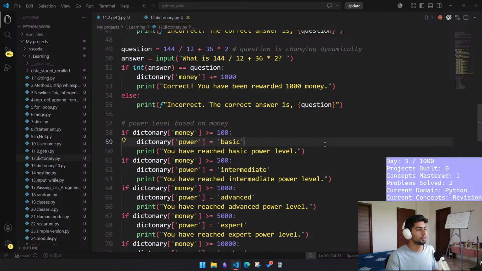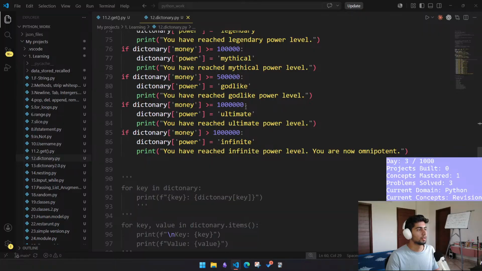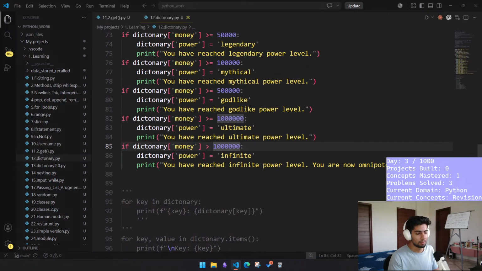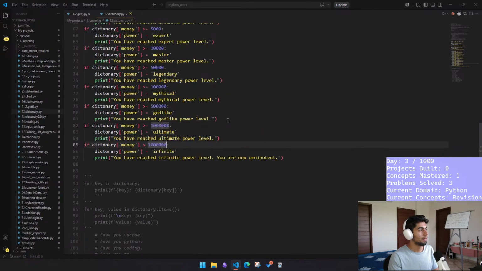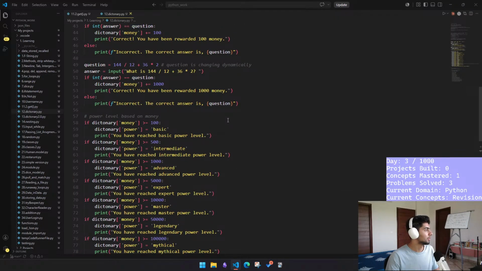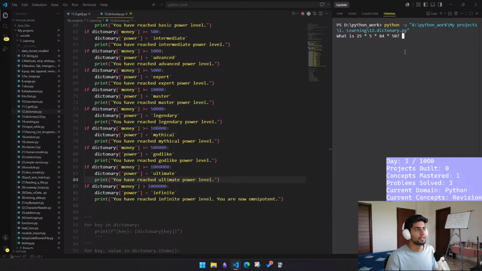Power level basic: print, you've reached the basic power level. I think ultimate and infinity are the same, but if it's greater than that, that means you've reached power level infinity, which is the one I want. So if I run this code, what is that?